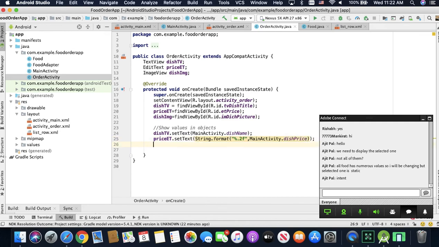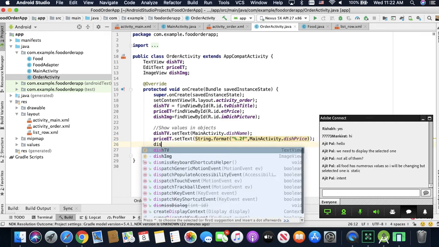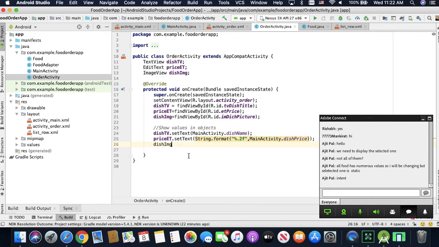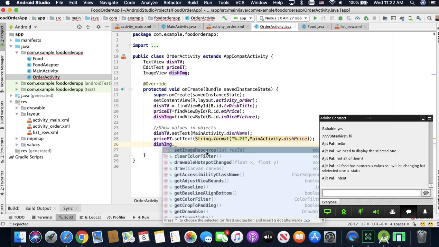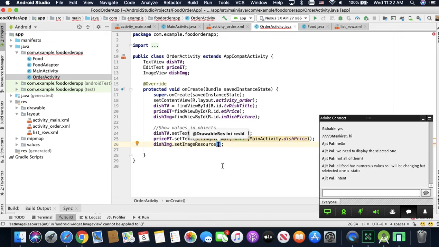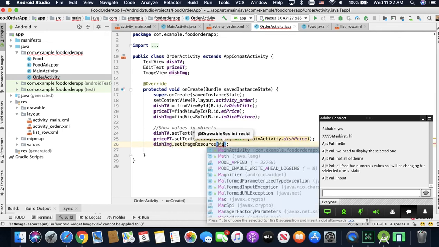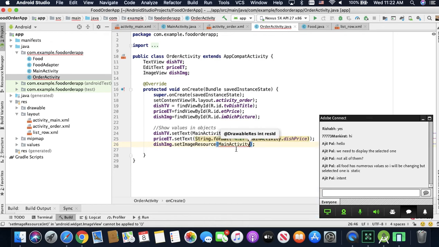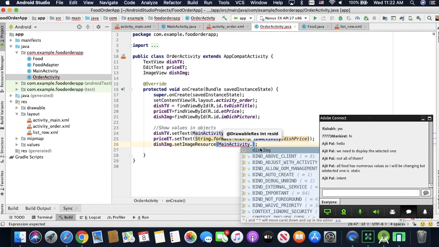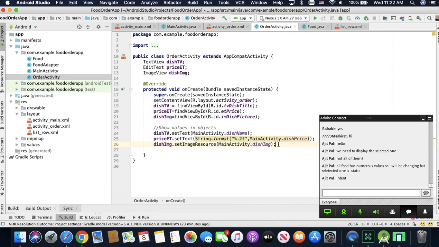Then what? The dash image dot setImageResource from the main activity dot dash image. Let's run. Let's drink coffee. Let's wait.